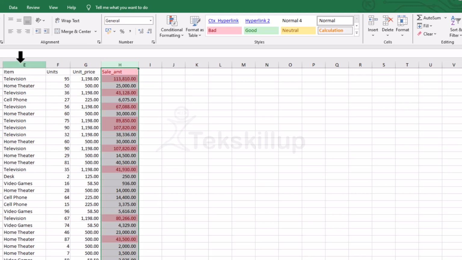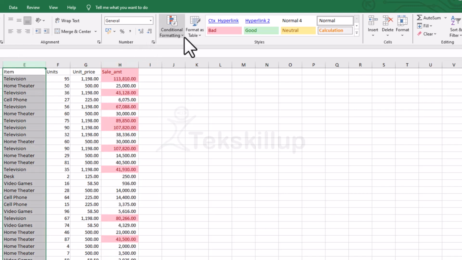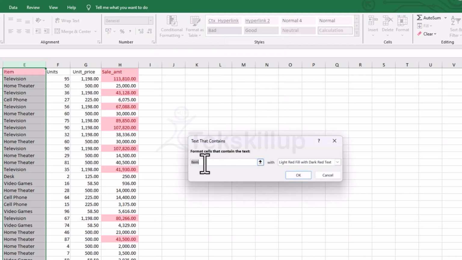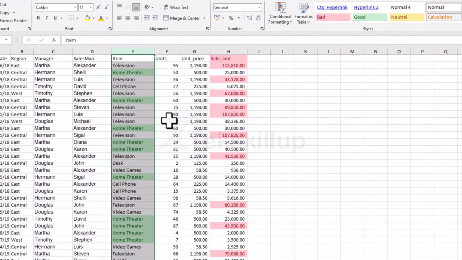And we also have, let's say we want to format these home items. Add a conditional formatting to text that contains, let's give it a name here, let's say theater. So we have here the home theater all selected. Then let's give it a color, green fill with dark green text.